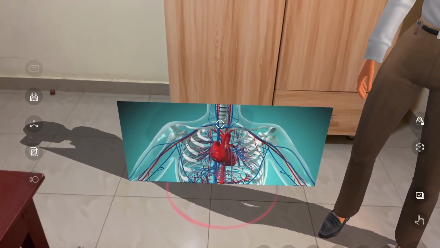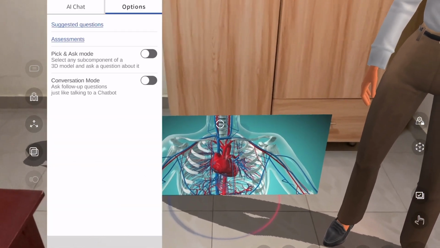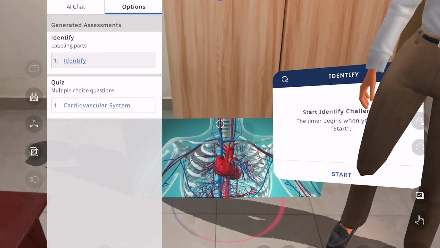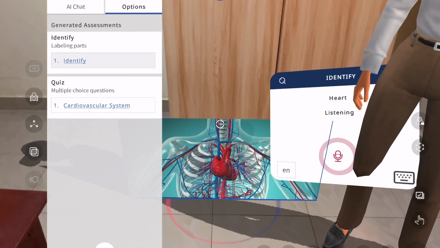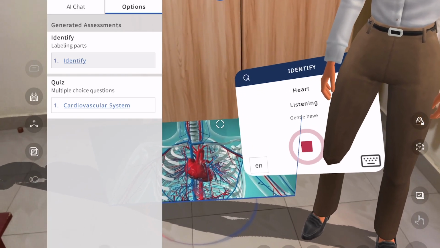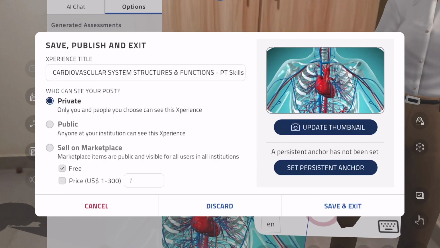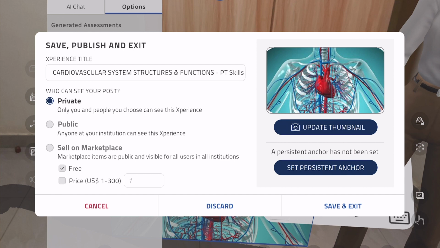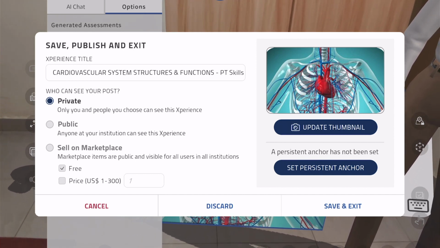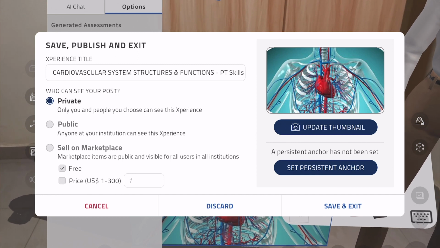So when I come back here at the bottom left in the AI section and I click on options and I click on assessments, I'm able to see this identify one. All right. So once I finish my lesson, I can either save it private or public, and let's say click on private, and then I hit save and exit.